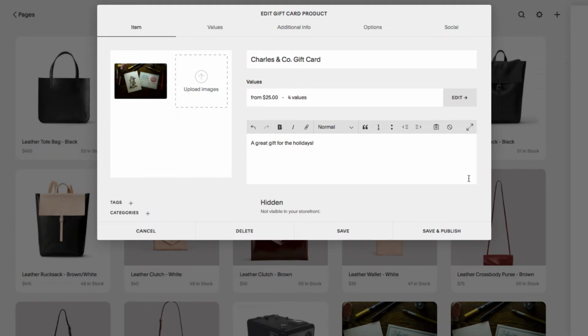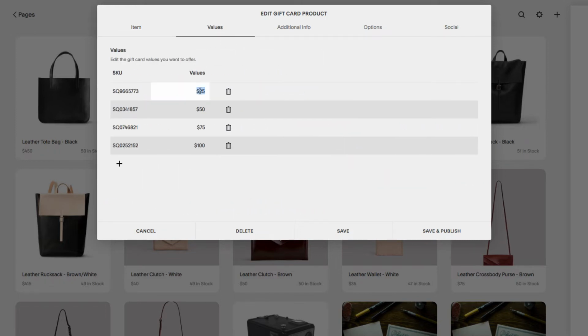Gift card values will appear in a drop-down menu on the Product Item page, so customers can select their desired amount. In the Values tab, you can click an amount in the Values column to edit it, click the trash can icon to remove a value, or click the plus icon to add a new value.